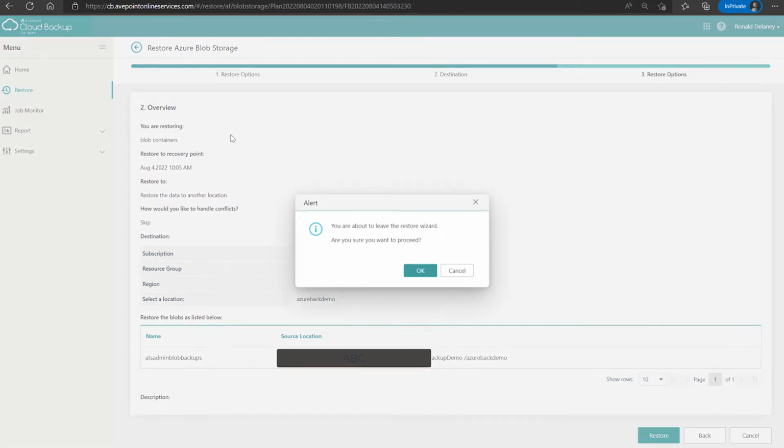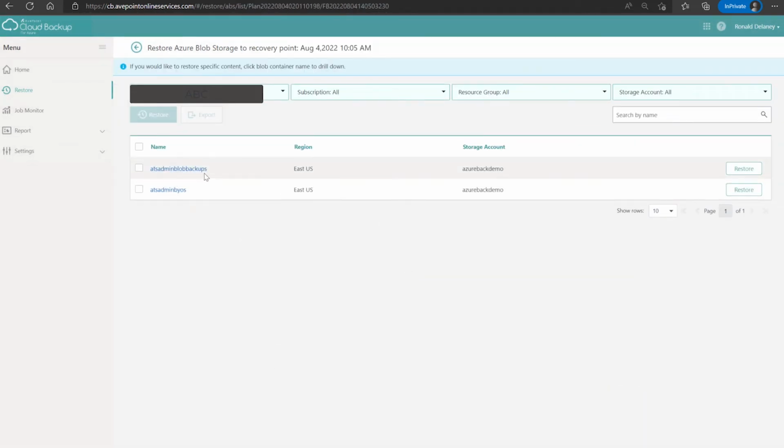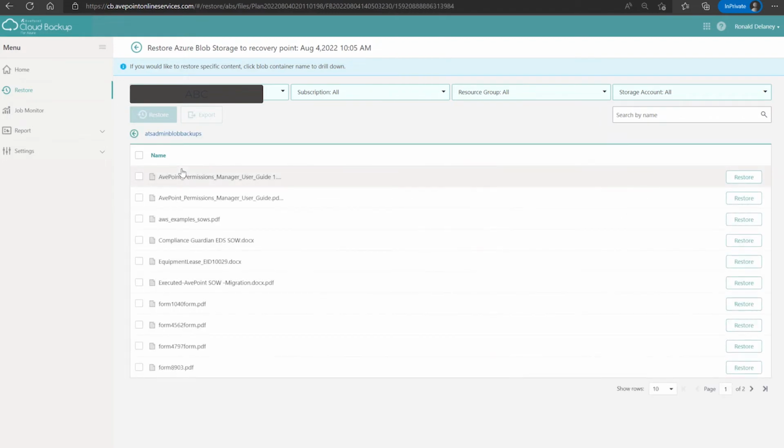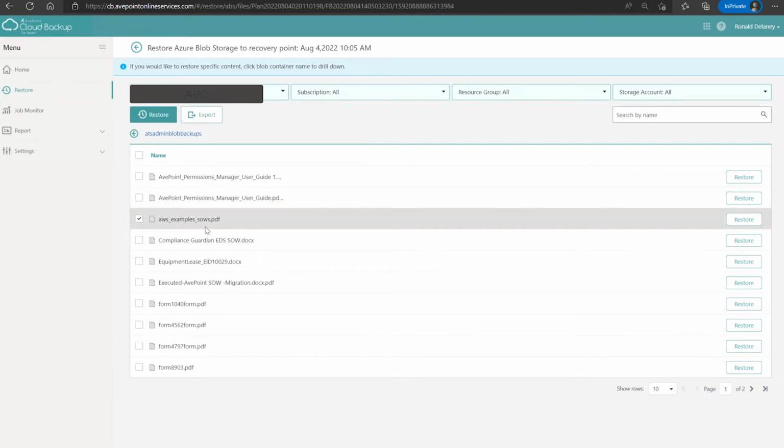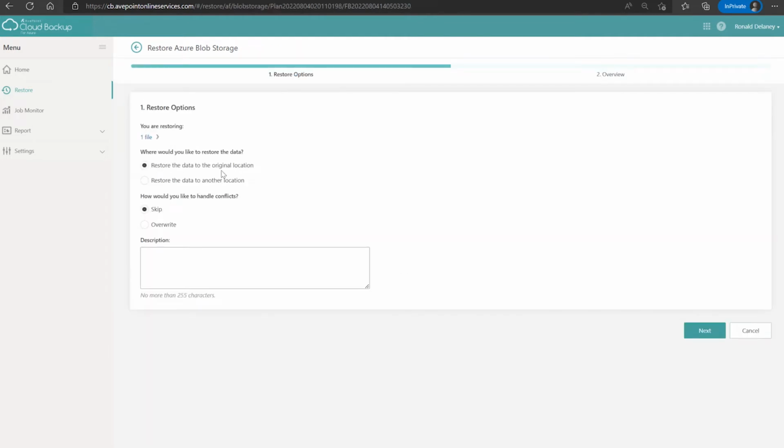So we can see that we can restore the entire blob storage back to its original location or out of place. But if our other restores have shown us anything, it's that we can also drill down into these top levels. So if I was to come in here and click on this, now I can see all of the content that's actually in there. Perhaps we need this PDF restored. Of course, we can restore or export, but let's assume I want to put that back. I can click Restore, and once again, in place is as easy as it could be. Leave that selected, click Next.